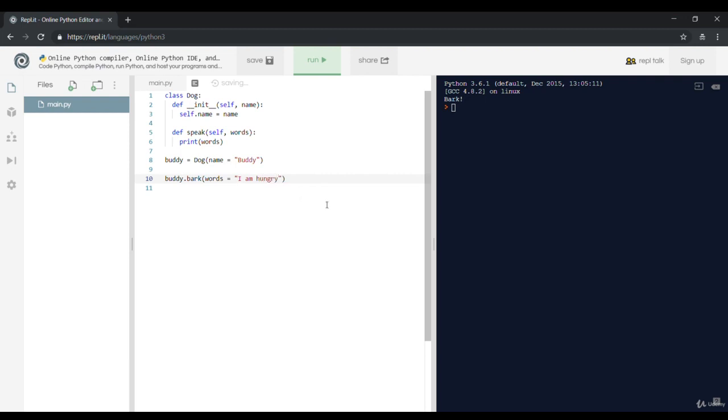So what did we just do? In our definition of the object method, or the function, right? This is just a normal function, but it's within the scope of the object. We're sending in a new argument called words. And then we're printing out whatever we're sending it. So when we say buddy.bark, we call the function, and then we have to send in whatever words we wanted to say. So we're going to say, I am hungry.